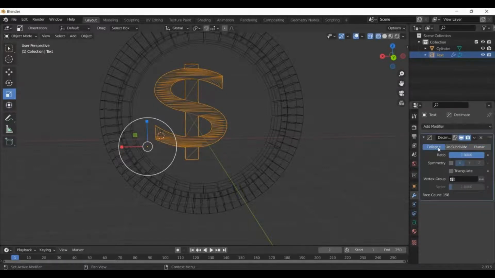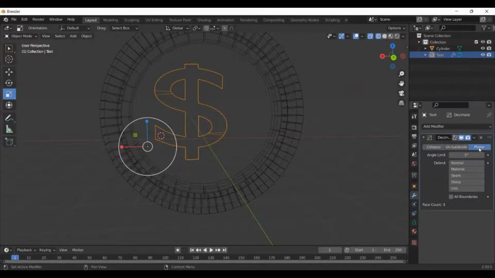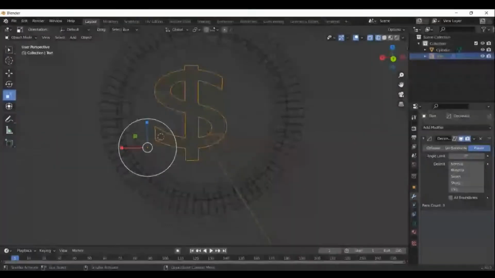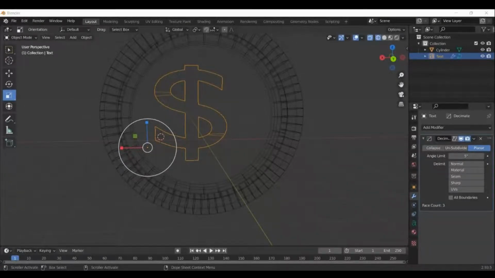Once you go to decimate, let me show you something. This is how it's going to look. You see all these many different faces. You want these many different faces to be gone, because that's going to cause issues. So we're going to go to planar. And as you can see now, it's only 3 faces counting. All right. So I'm just showing you different ways to edit your cryptocurrency coins.